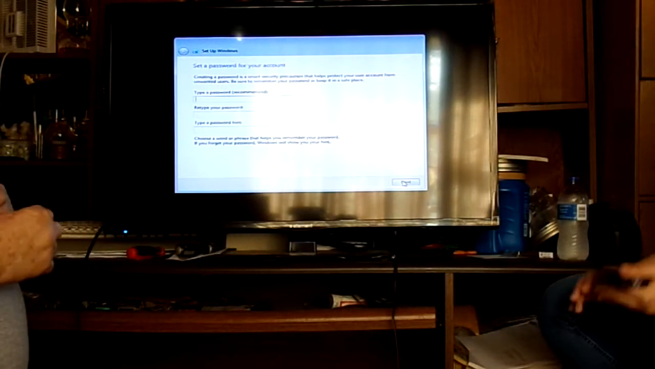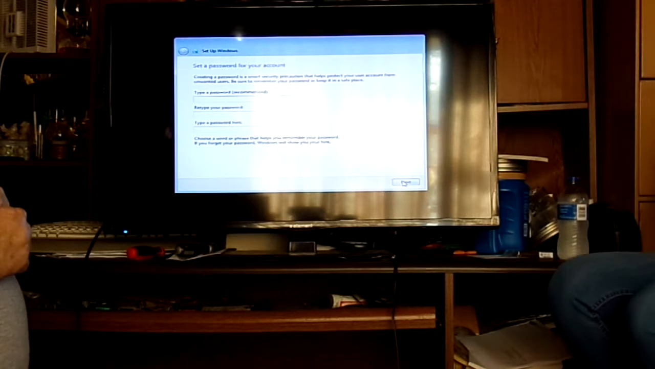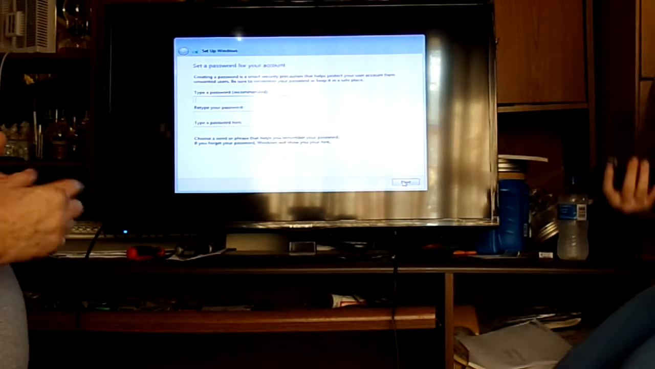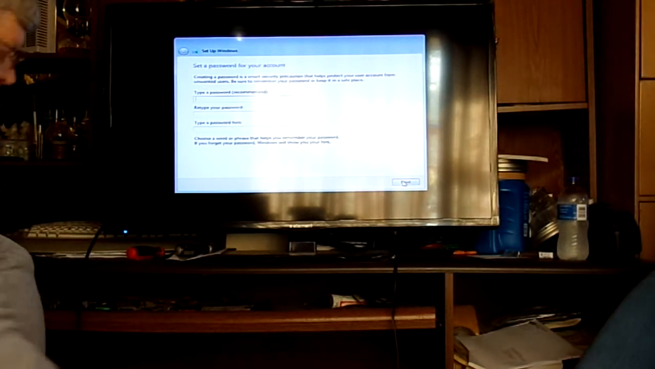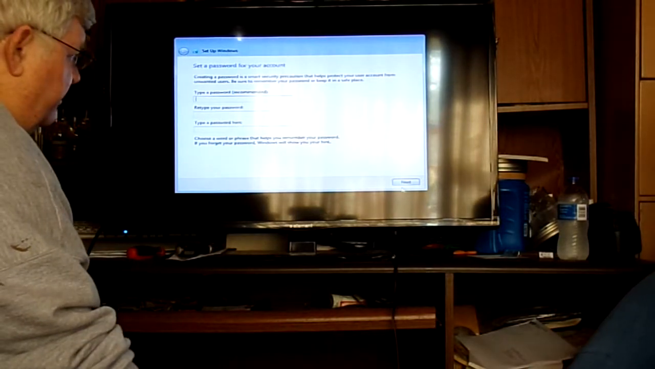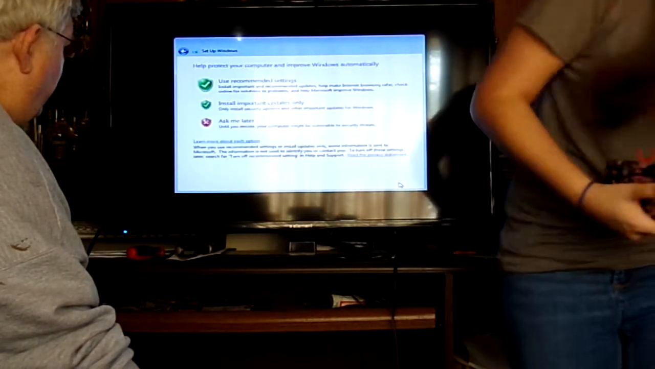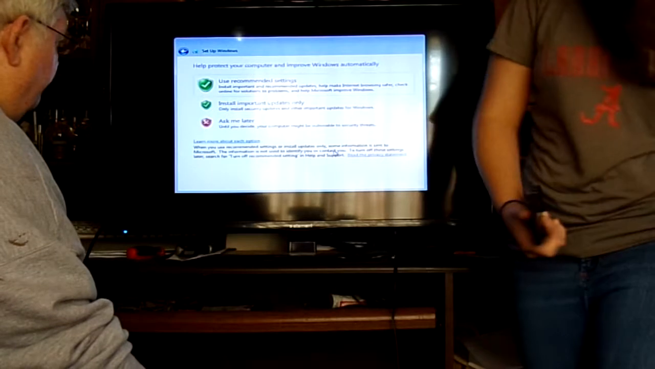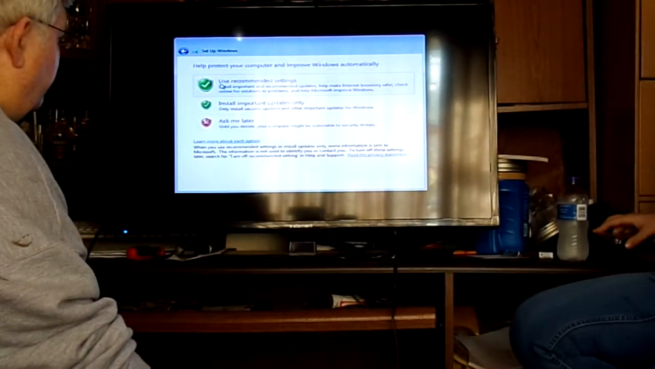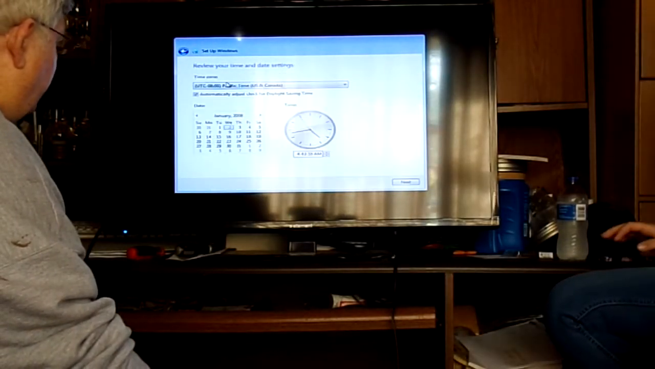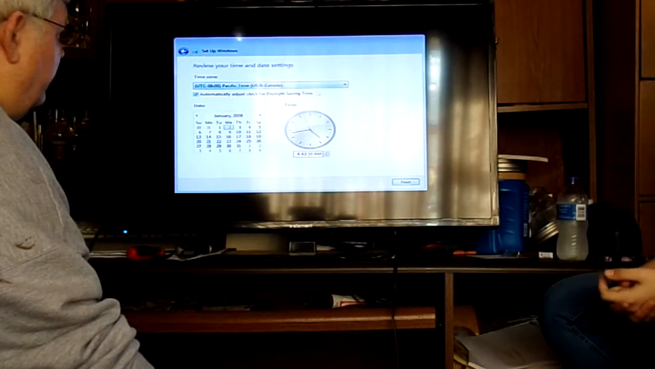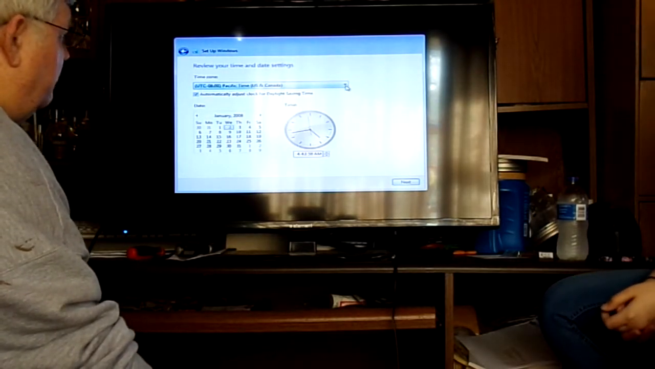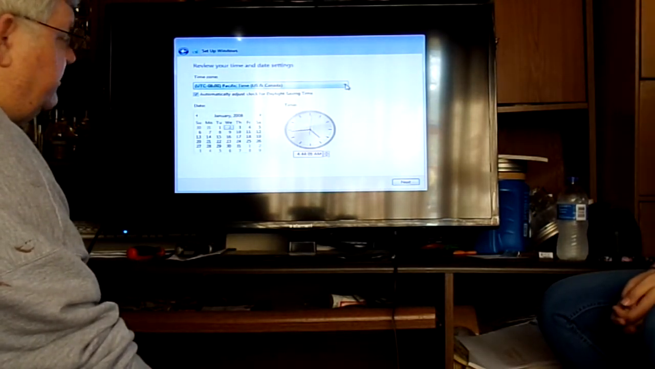You need to know what you're doing when you remove the battery from a motherboard, because it's kind of like a spring-loaded type. And you can actually damage the motherboard if you're not careful. Okay, just a minute. Alright, now, when you get right here, I always use recommended settings. Now then, right here, we're looking for time zone.